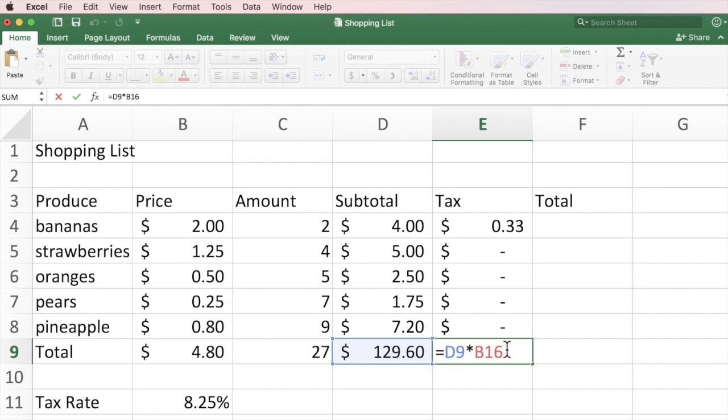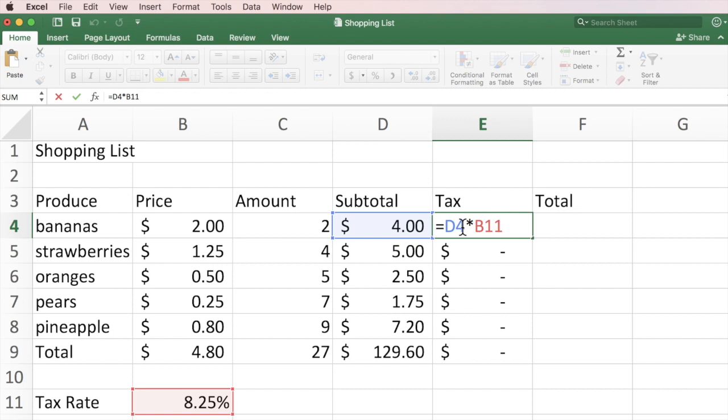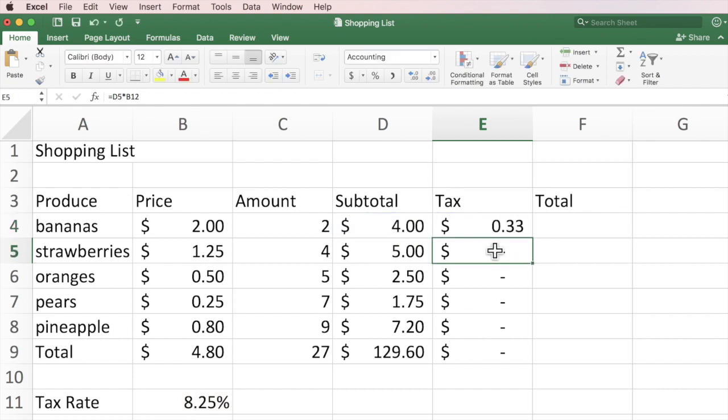Well, how do we stop this? Well, first of all, back up. In this case, again, we're saying take the cell to the left of me and multiply it by the tax rate in cell B11, okay? So in this formula, we also want to say take the cell to the left of me, but we want to lock in the fact that it's always going to multiply by cell B11. It's not going to go down one to B12. So the way to lock this in is to create an absolute formula.